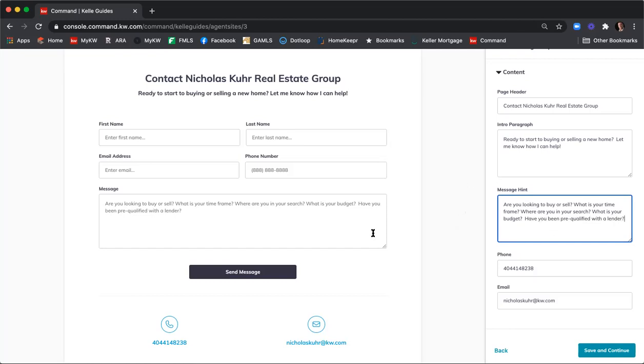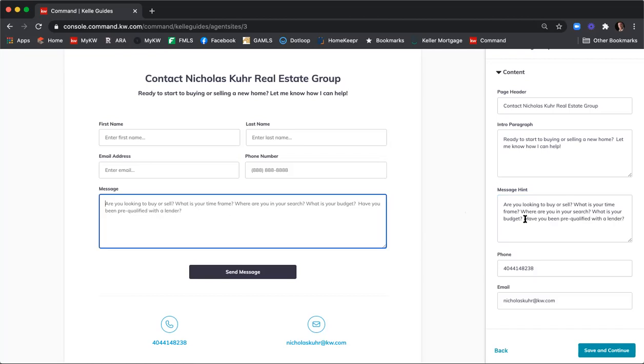Now this text will go away as soon as they start typing in this message box. So you don't have to worry about it staying there. It's just a hint to help them put in the correct information that you need.